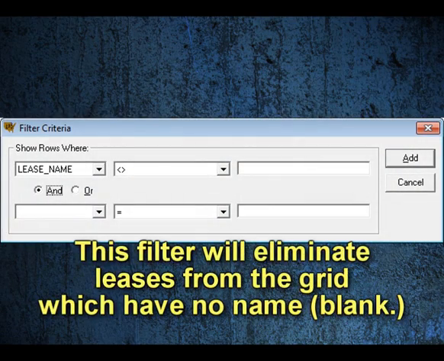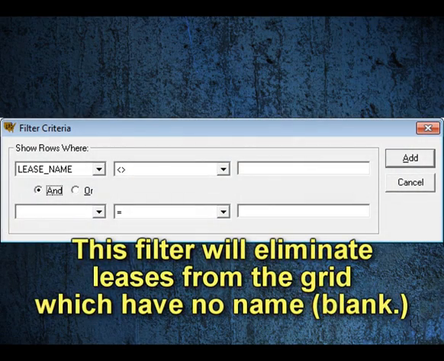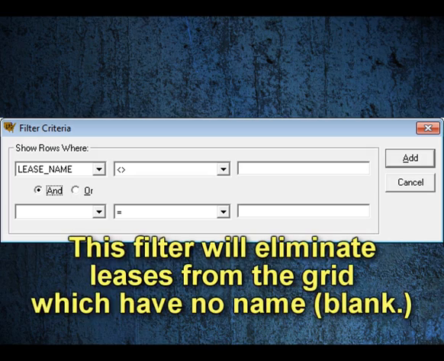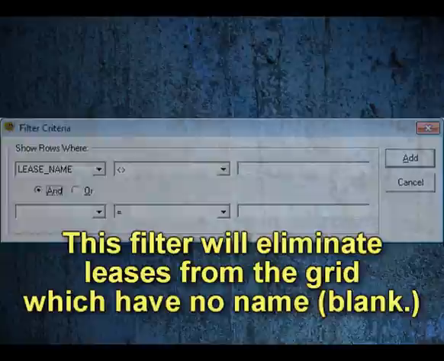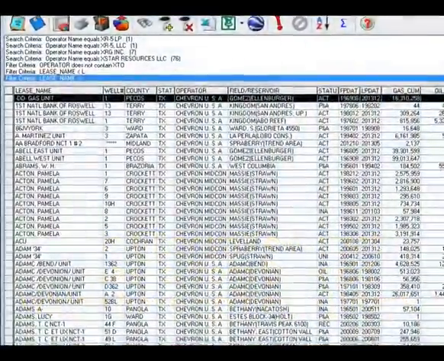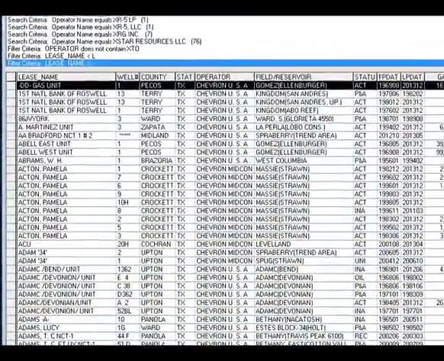By selecting lease name for the index and does not match for the expression, you can leave the third field blank. This will data mine the main grid to eliminate every instance where the lease name is blank or empty.